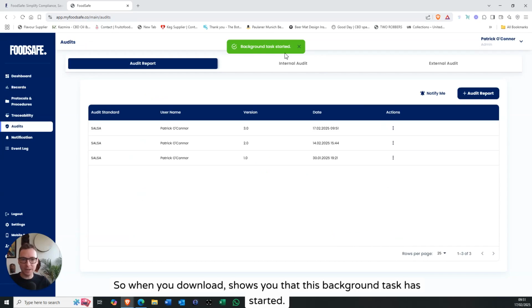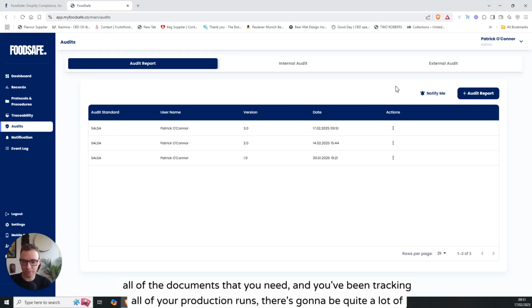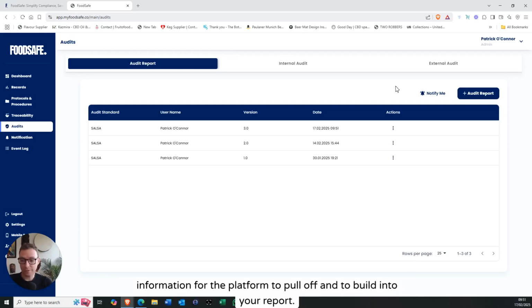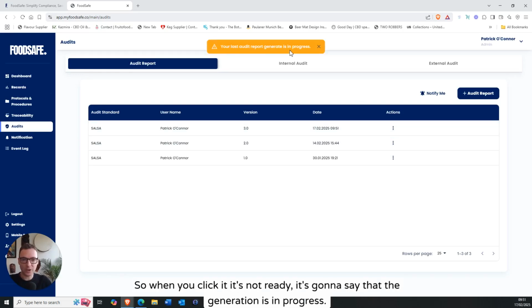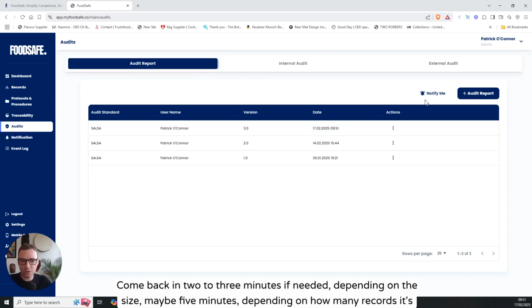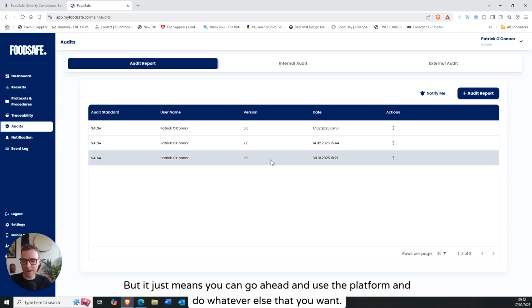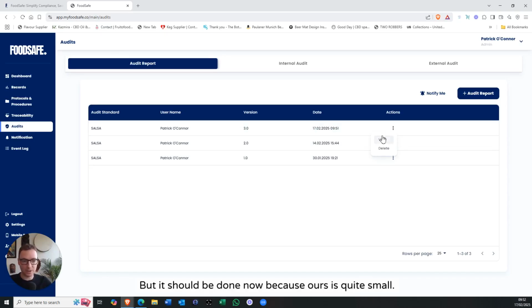So when you download, it shows you that this background task has started. Essentially when you first do this, and as I've said, you're using your records on the platform, you've uploaded all of the documents that you need, and you've been tracking all of your production runs, there's going to be quite a lot of information for the platform to pull off and build into your report. When you click it and it's not ready, it's going to say that the generation is in progress. So this will allow you to continue doing anything else that you need. Come back in 2 to 3 minutes if needed, depending on the size, maybe 5 minutes, depending on how many records it's pulling off. It just means you can go ahead and use the platform and do whatever else you want. But it should be done now because ours is quite small.